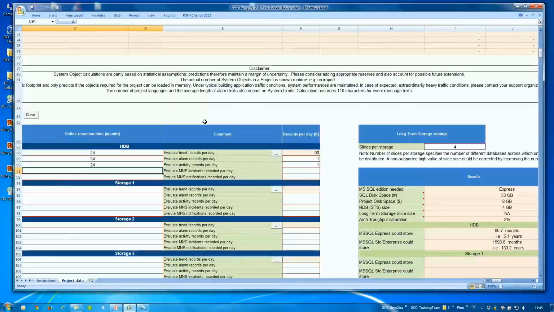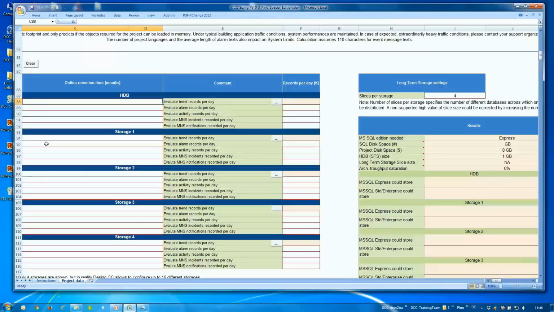Now we want to use long-term storage, okay? I'm clearing this situation, and knowing already that I'm expecting to have 90 kilo of data per day just coming from trend values, and only 2 or 1 kilo coming from alarms and activities, I would say we do 2 storages in this example. So I'm using storage 1 for the activities and events.